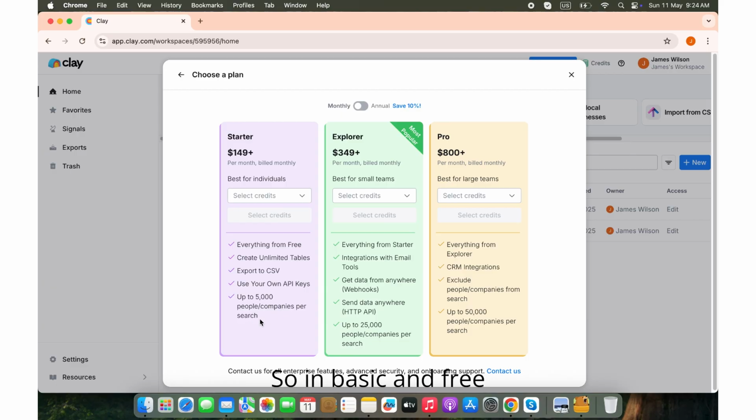So in a basic and free account, it gives almost up to 1,000 companies per search, but in the starter account, it will give you 5,000 companies per search. And there are Explorer and Pro accounts as well, and you can explore these features on your own. Let's start with the basic and free version.